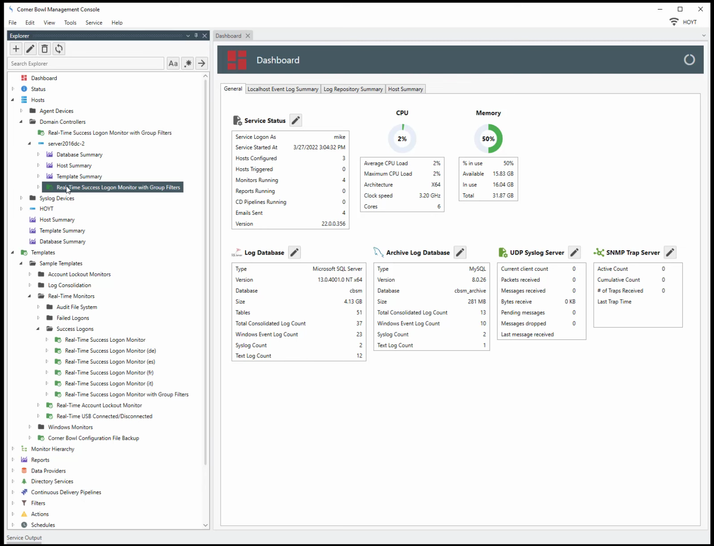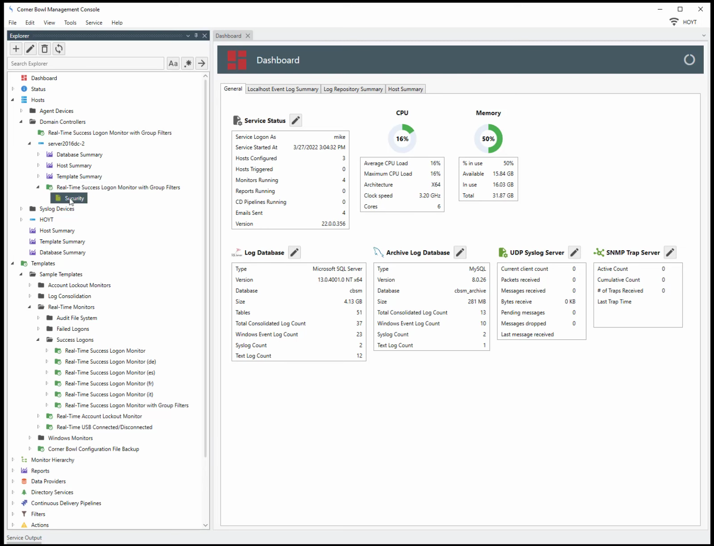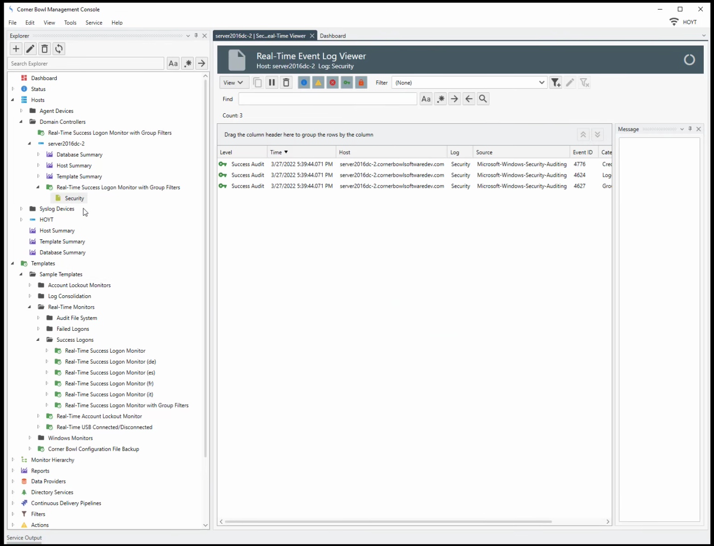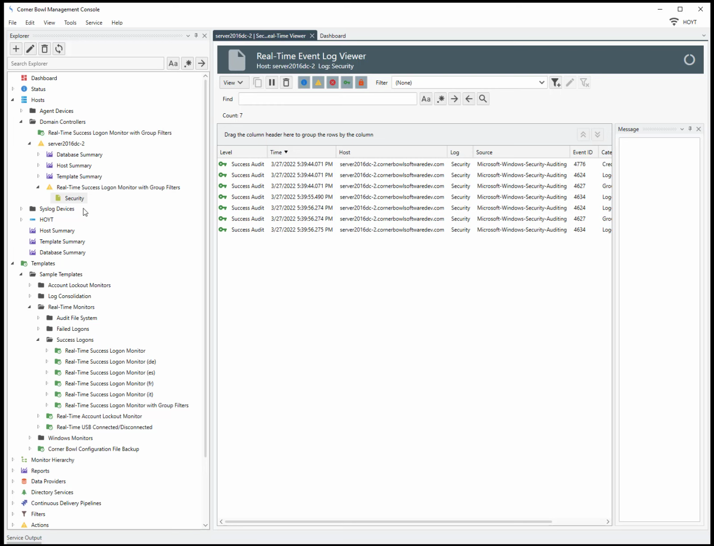Notice, if we expand the template, we see the security event log listed. Right-click on the security event log and select Watch. The real-time event log viewer displays. Next, trigger the success logon by logging into any server on your network. Once logged in, you should see your email notification, which includes the name of the account you used to log into the server in the subject.